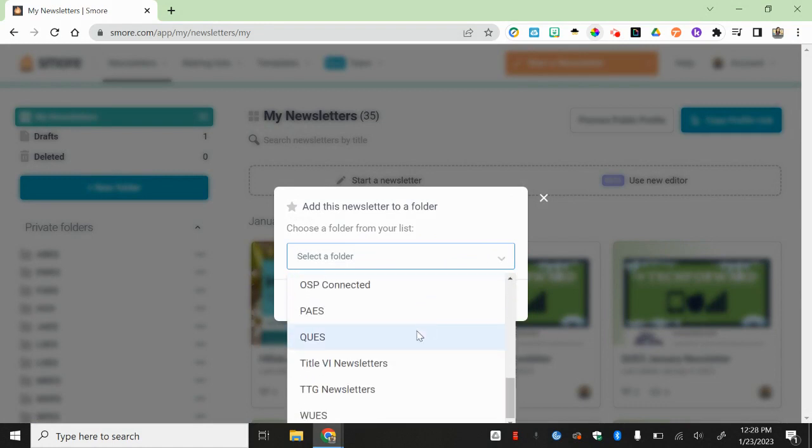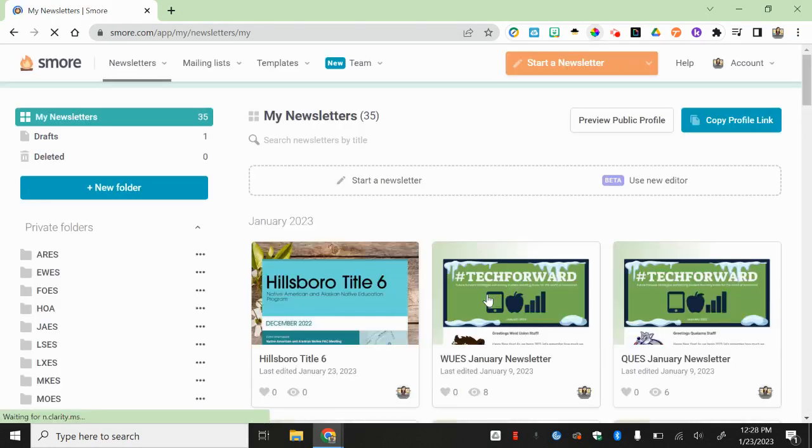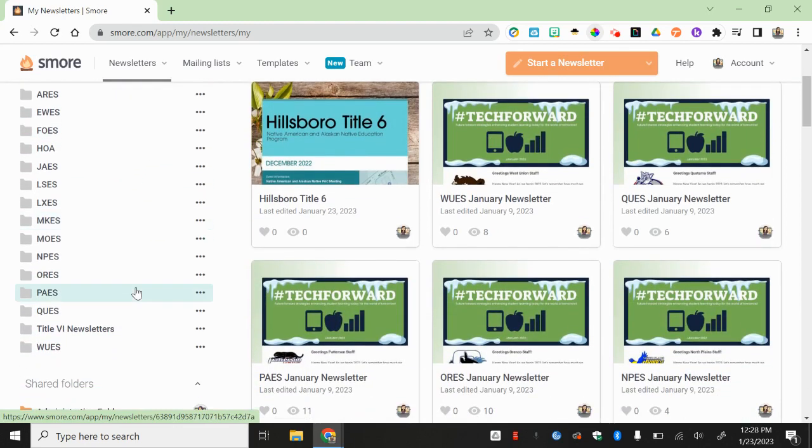Scrolling down through to find the right one. And now I can add it to that folder. Once you've created a folder, it'll be in your private folders off to the left.